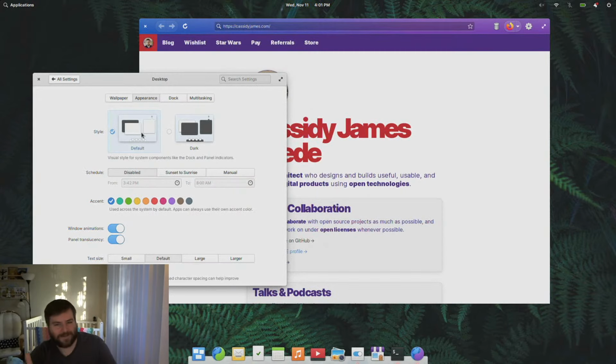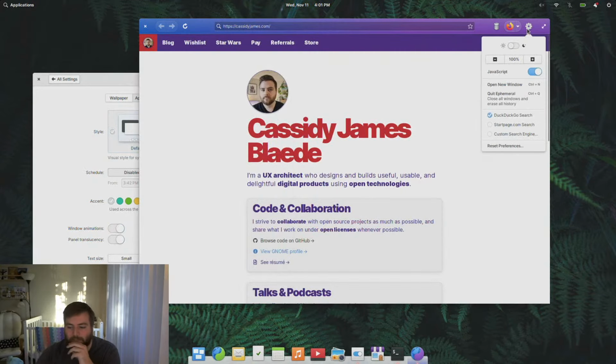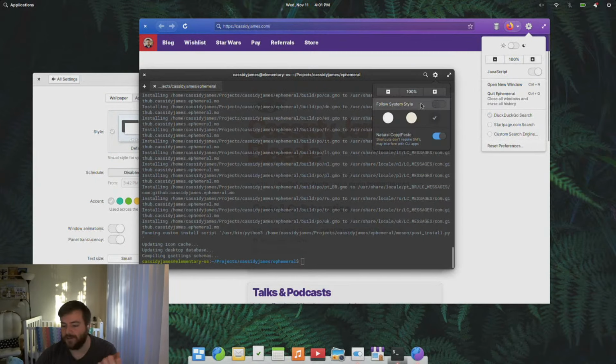I still am trying to figure out exactly the logic here, but I might do something more like what we do in this terminal branch, where there's just follow the system style, and then if you turn that off, you can say, I want it to be light, I want it to be dark.